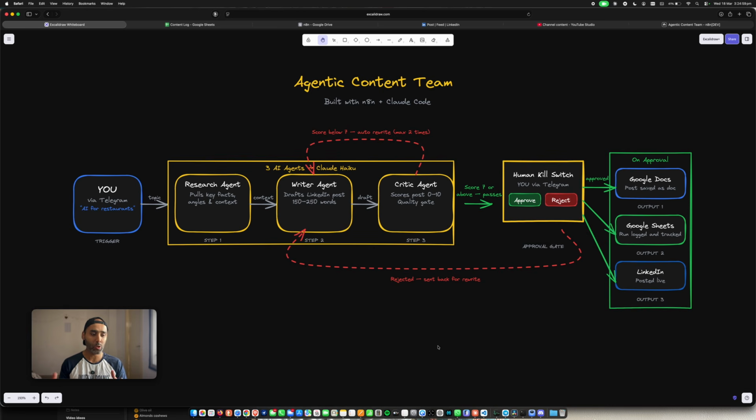Most businesses post the same content on 5 platforms manually, one by one every week. This system does it from one Telegram message. That's the difference between automating a task and automating a team.